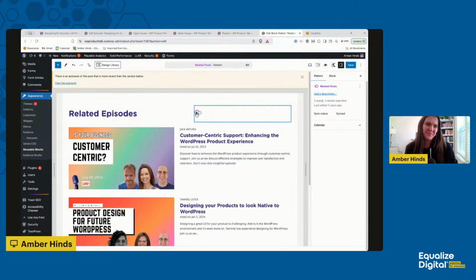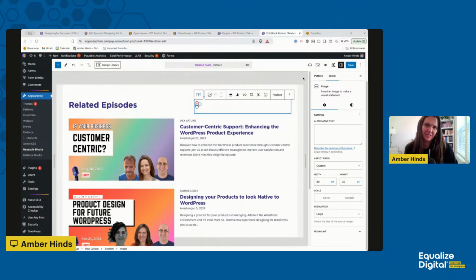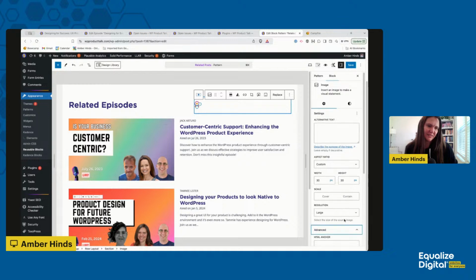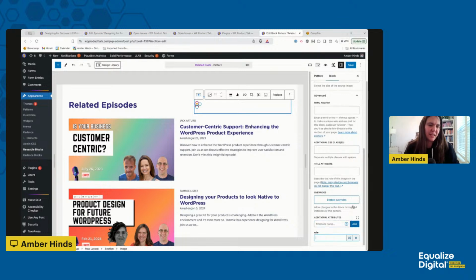All right, now I'm going to try clicking on this image. And I'm going to wait, because I still don't think. Here we go. Okay, so under Advanced, now I have additional attributes. And what I'm going to do is I'm going to put role, and I'm going to add that. So it's going to add a role attribute, and then presentation.